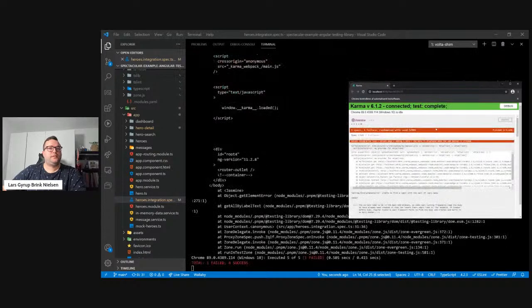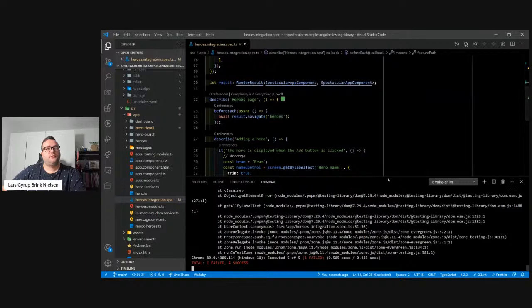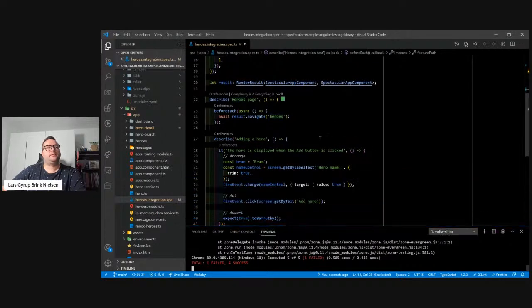So now it's running all the tests. But now we got to our heroes integration test. Okay, no provider for HTTP client. Well, at least now the test is actually trying to run. So now we do need this.